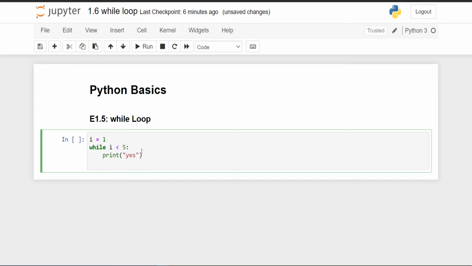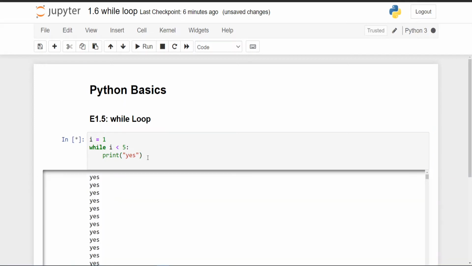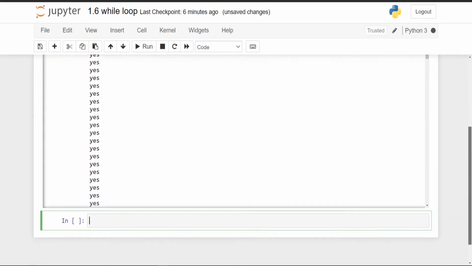If you run this, it will run for infinite time. Let me show you, if my Jupyter doesn't crash, it will go on for infinite. You can see here it's printing yes for infinite times. So this will never end. You just go on scrolling and it will go on forever.